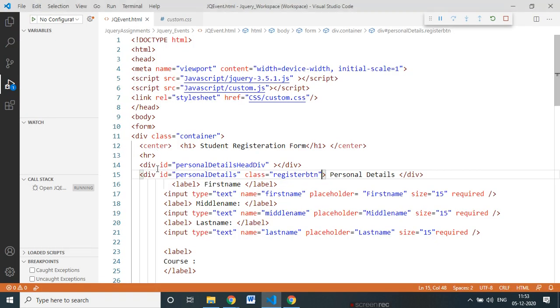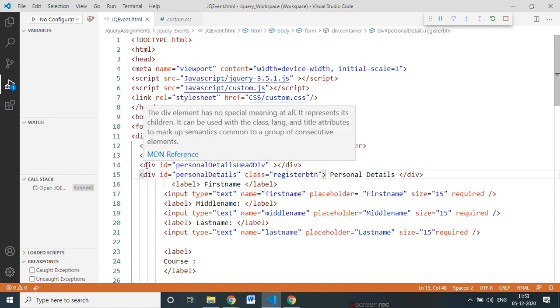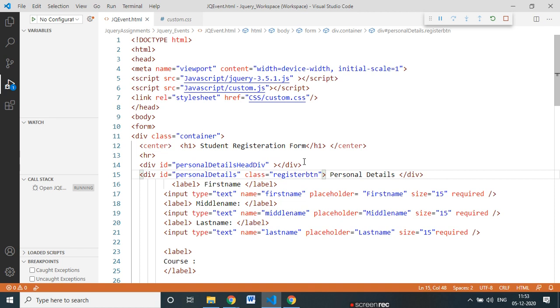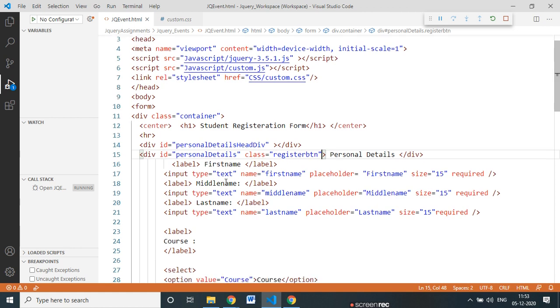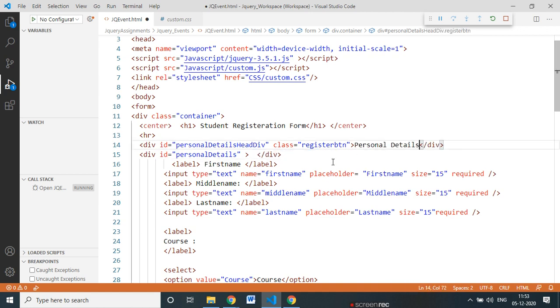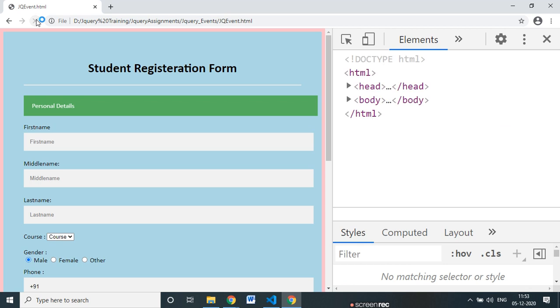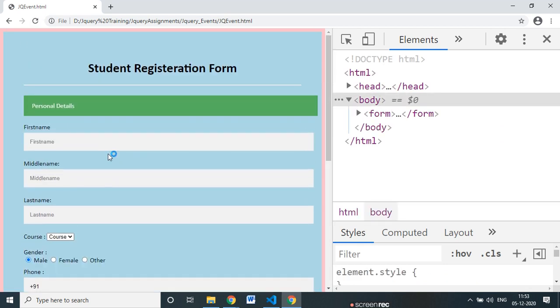Now personal details are there, head div. Sorry, I did one mistake. Actually, I need to add personal details here. Okay, sorry. Now see, everything is looking good.